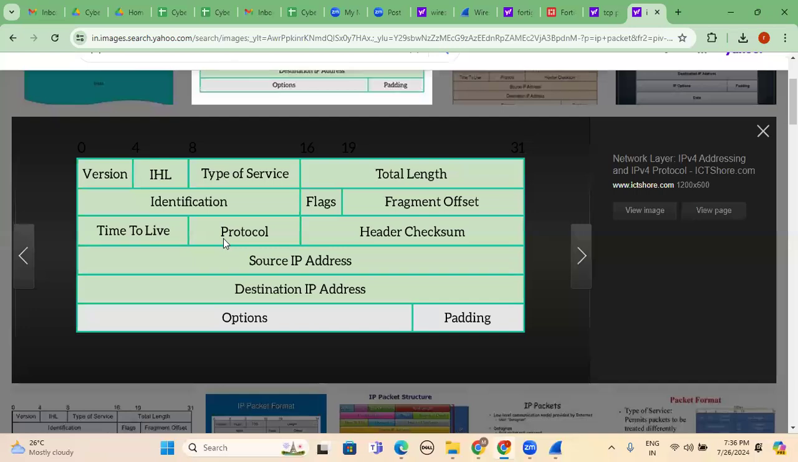Top portion is the IP header, right, sir? Sorry? For the IP packet, how can you understand the IP header or the top elements of the IP header? Everything up to version, destination IP address is called the IP header, and options and padding is called the data or payload.